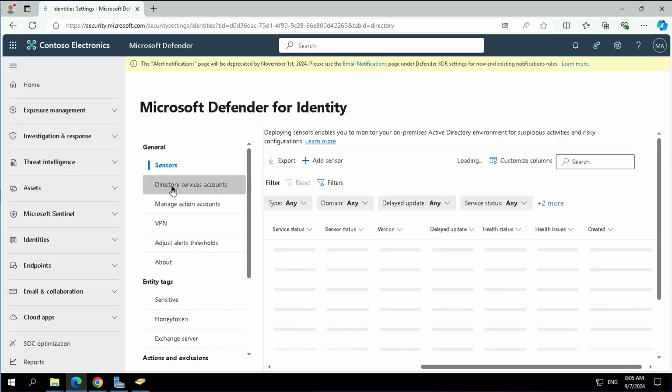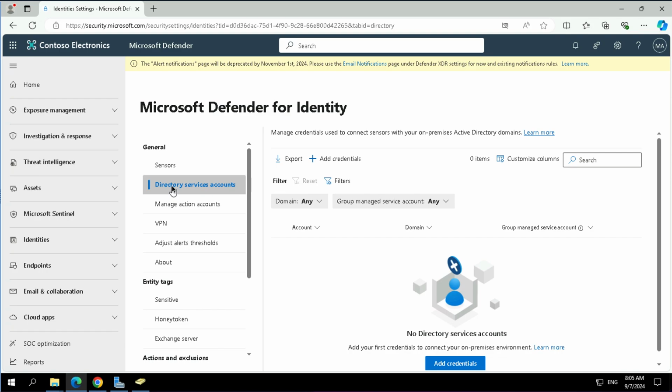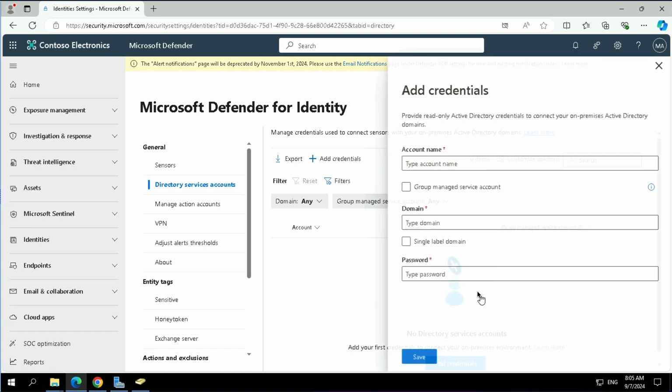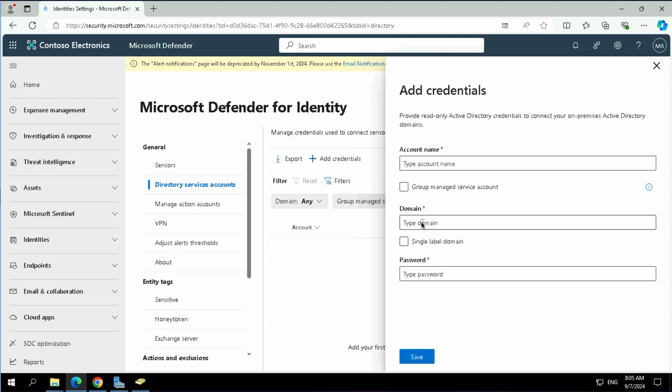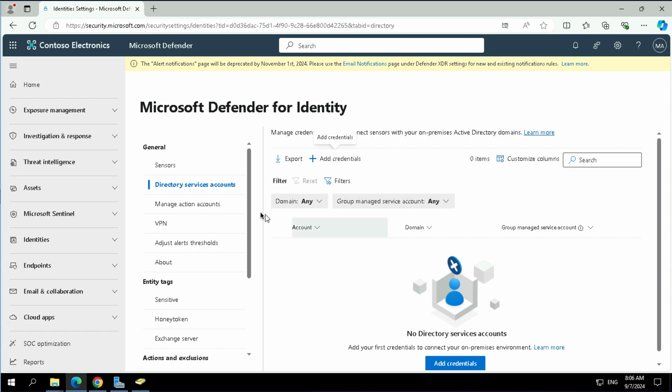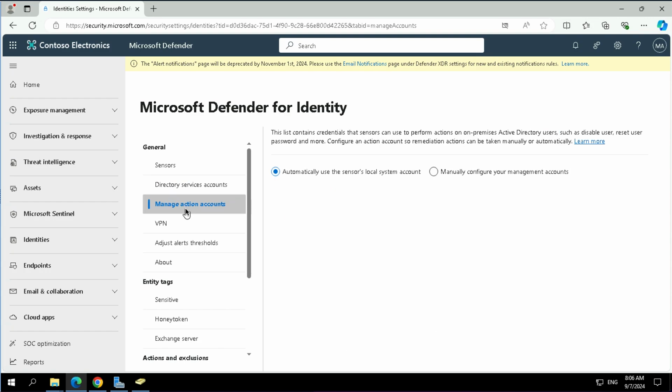We have directory service accounts and the managed action accounts over here. Number 1 is the directory service account. That is a service account used to connect to the Active Directory. The sensor connects using this, or you can provide an alternate account that needs to be a domain user account. You will provide your domain user account with the least privileges, the required permissions, that can connect to the Active Directory. The sensor has already used an automatic account to connect to the Active Directory since it's installed on the domain controller. The second option is for the managed action accounts, which are used for the specific actions that you want to take in the Active Directory.